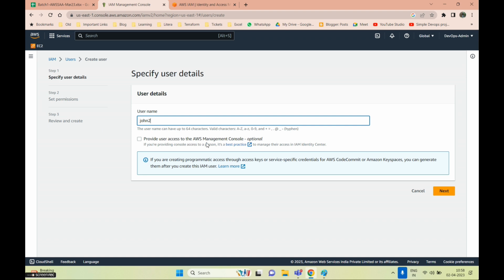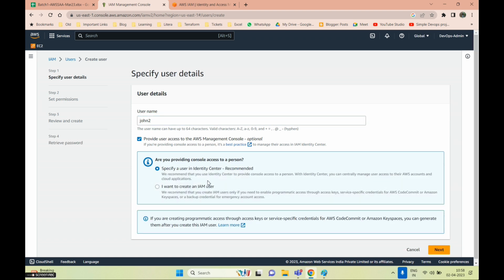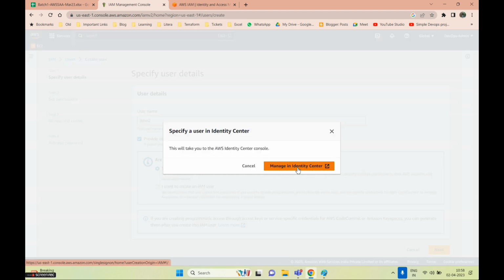Provide user access to the AWS management console. Yes, I want to give that username option. I want to create an IAM user, a specific user identity center. Okay, let it be. Then next.